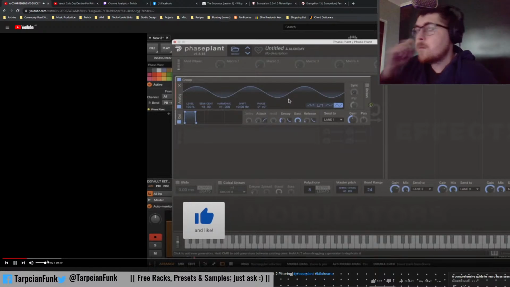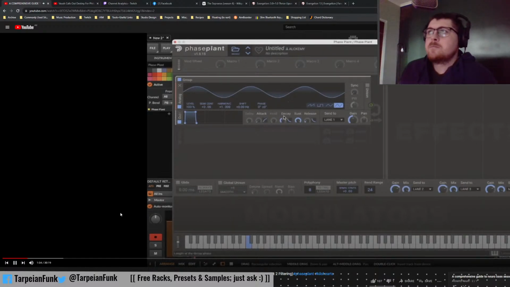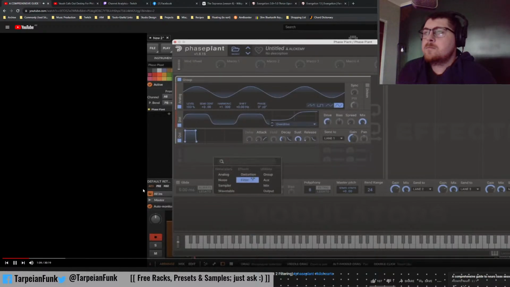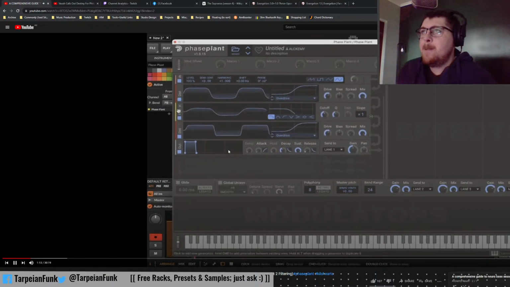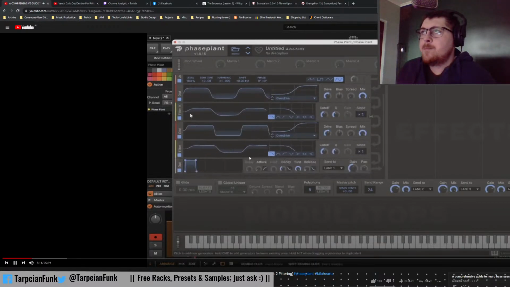Right now I've got something that's just as simple as a sine wave, and all I'm going to do is grab a distortion unit just like this, and then I'm going to grab a filter. It's going to notch it a bit, and then we're going to duplicate this. So we've got distortion, filter, and then maybe one more distortion.